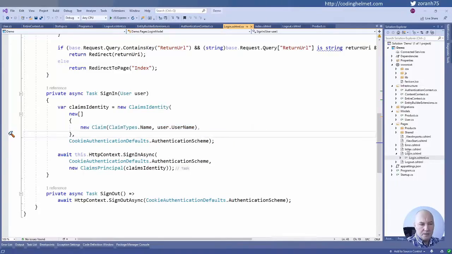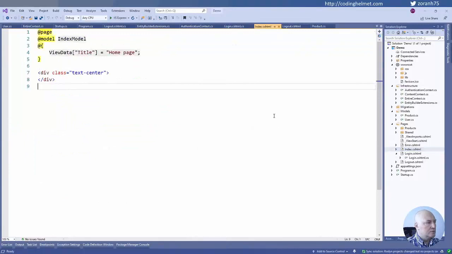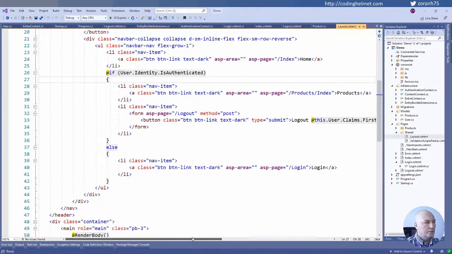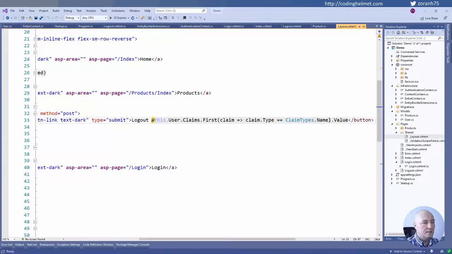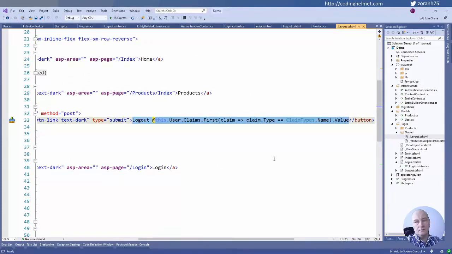Later on, for example, in the layout, when I need to know whether the user is authenticated, that claim will be available to me. I will see that the user is authenticated, and I will be able to read claims. For example, I'm reading the claim of type name and displaying it. So if you noticed the logout and username, this is how it is rendered.